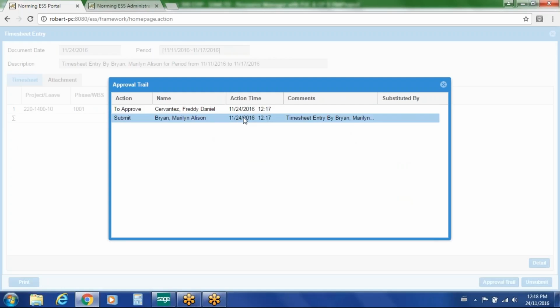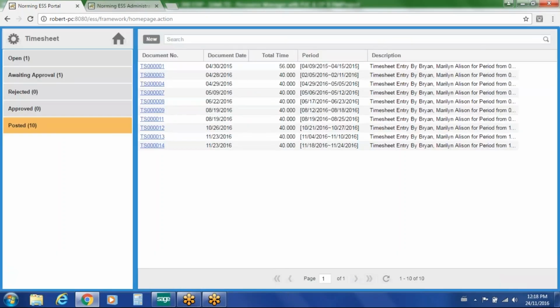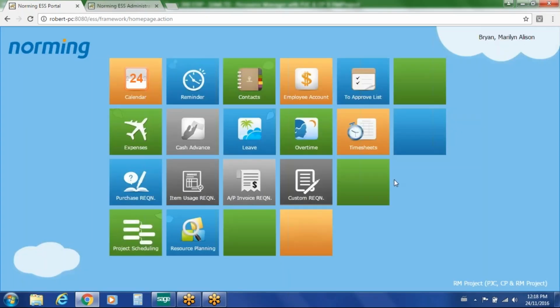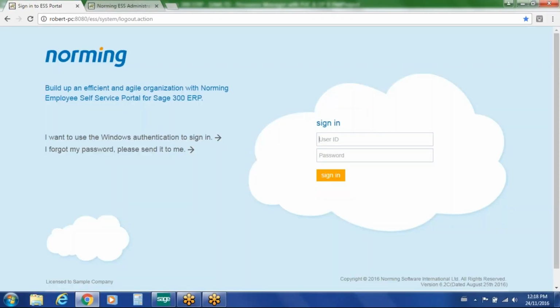Notice as well that every action has a date and a timestamp, and if they were substituted, that would be recorded as part of the workflow as well, and the system would automatically move the document to the substitute rather than the person who's been assigned under normal circumstances, in this case, Freddie. So I'm going to close this timesheet down, go back to the portal, and this time I'll sign out as Marilyn, but I'll sign in as Freddie.